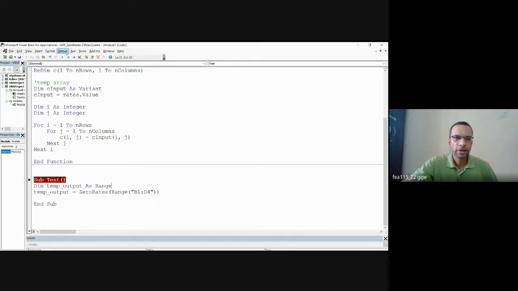Now you see there is a debug menu here. If I go to debug and say step into, you see that this has got highlighted in yellow. That means my program control is here. Let me just bring this window up a bit.